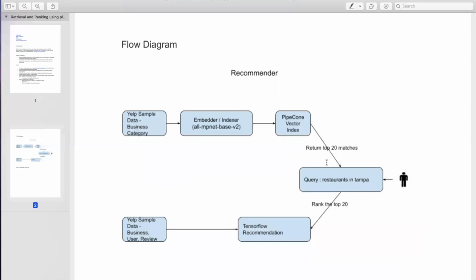so hopefully you get some idea what this POC is about, and then I'm going to talk about the technology as part of that flow diagram. In order to find a top 20 match, let's say you enter finding Italian restaurant in Tampa, you need to ingest, first, the Yelp sample data. Yelp provides 3 sets of sample data. One is the business data that gives you the category of the business. The other one is the user data, it's the individual user. And then the last one is the review the user gives to an individual business.